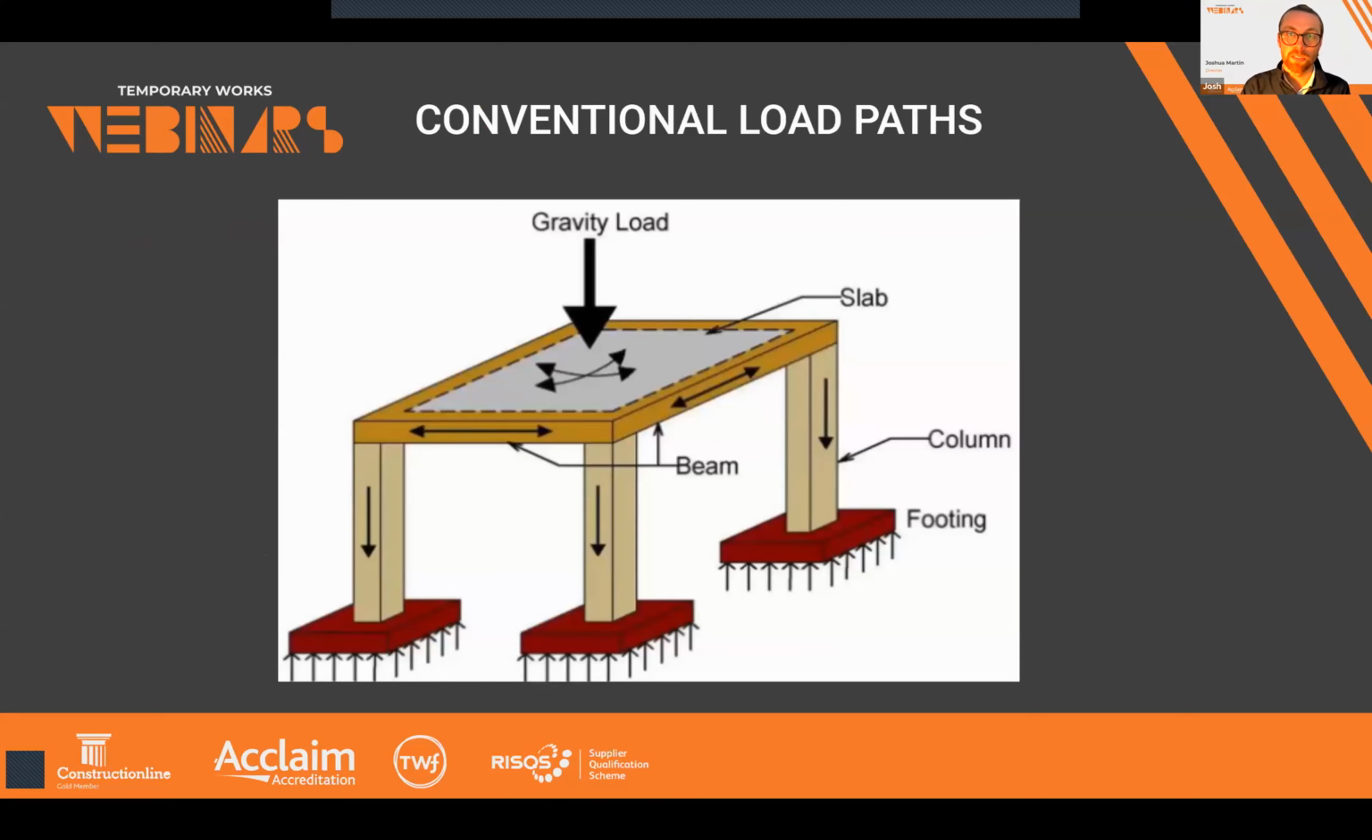That's very important to consider. So here we've got a conventional load path of quite a basic structure. This could be a reinforced concrete slab on a concrete or steel frame comprising of beams and columns that are themselves founded on some pad foundations that are on the earth.